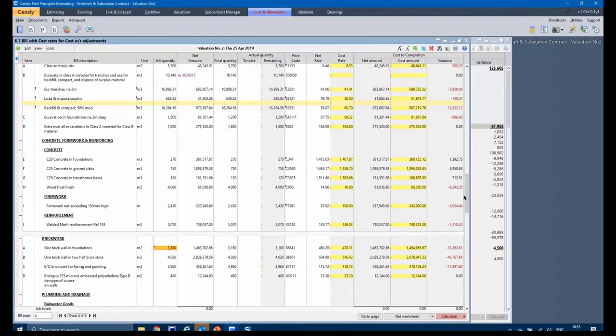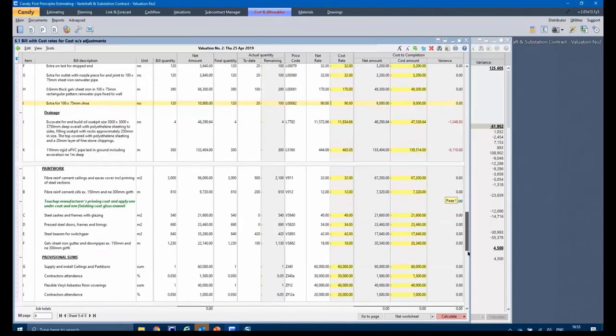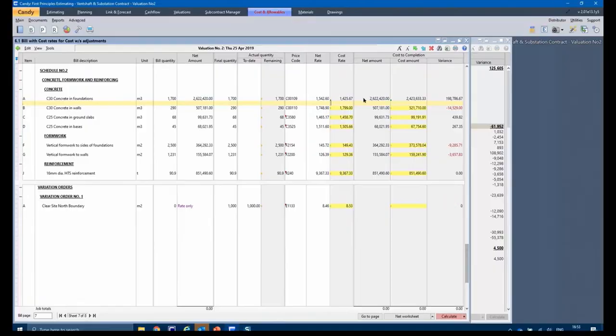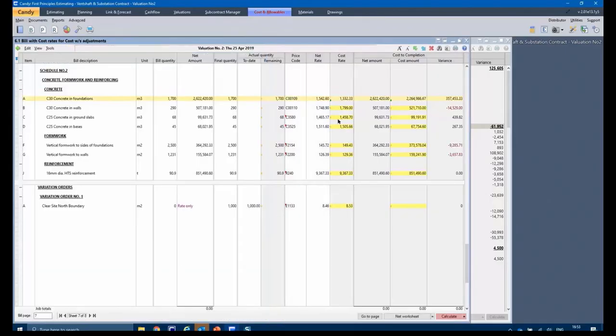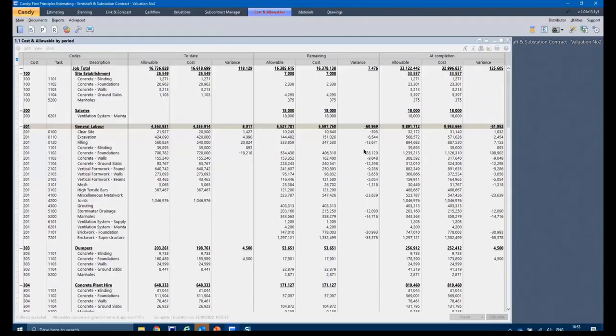And let's take, for example, my concrete and foundations. And you'll notice my net rate, and I've already got a cost worksheet there. If I open up my cost worksheet, I'm achieving 15 cubes a day, but I can actually do way better than that. You can actually achieve 30 cubes a day. So by changing that, I store that, and you'll see my net rate still remains 1,500 per cube, but my cost rate is a lot lower at 1,300 per cube.